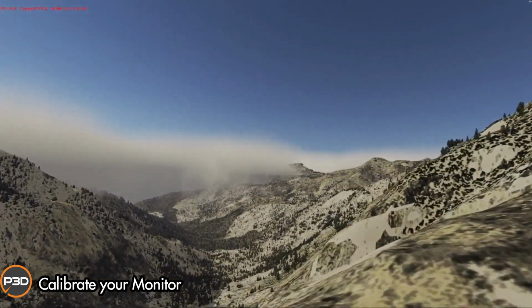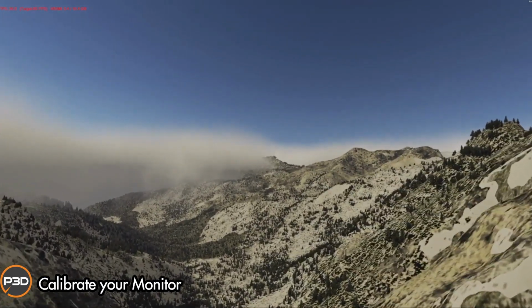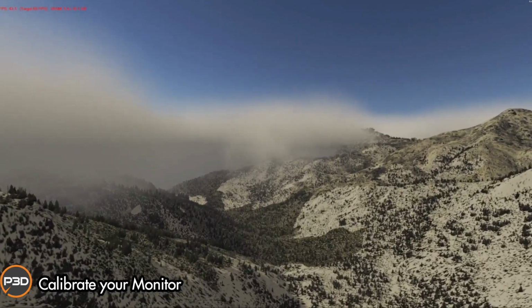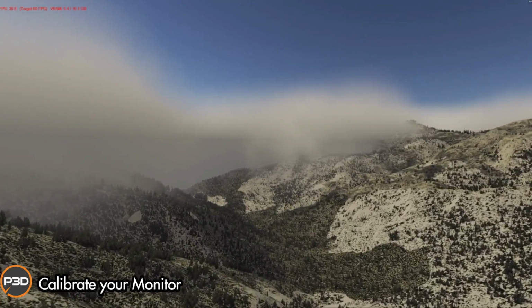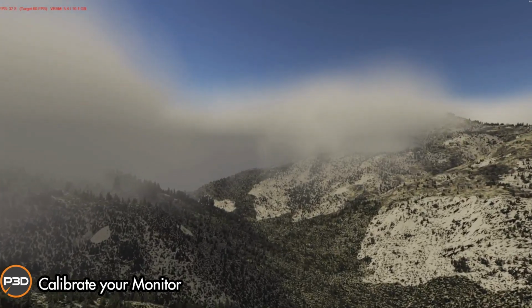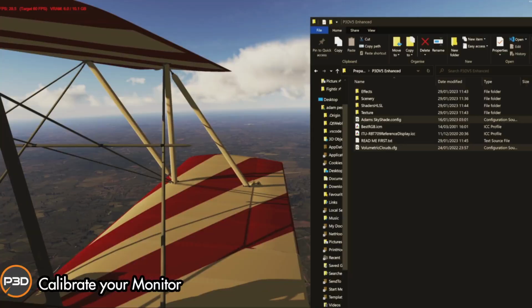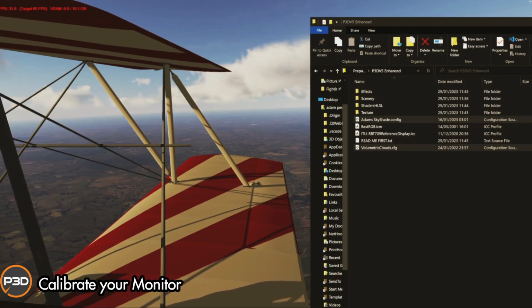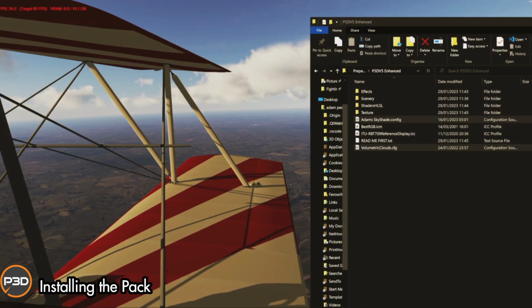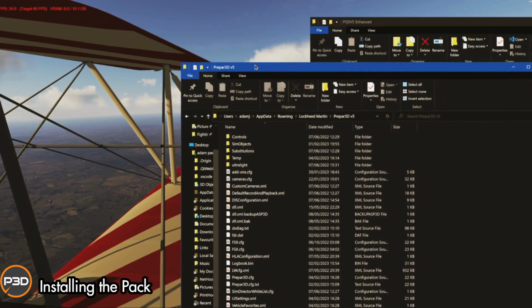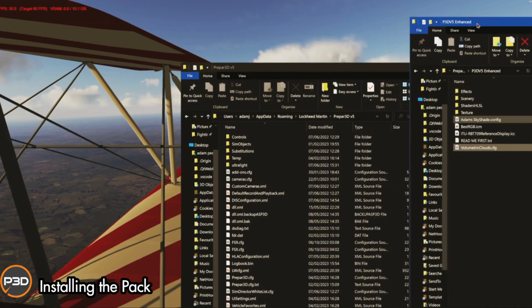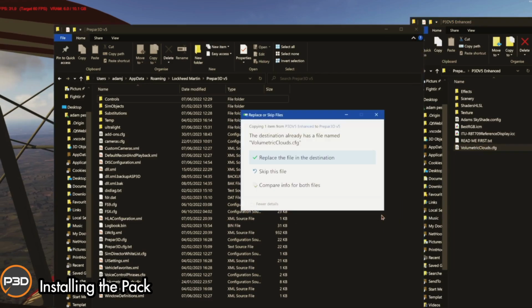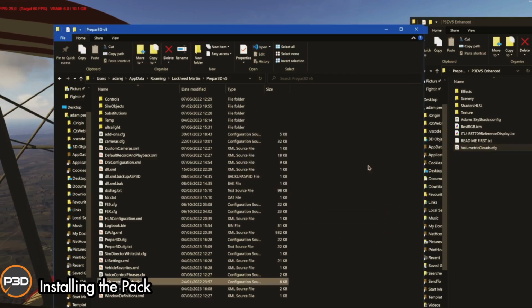The next thing to do is take the SkyShade configuration and the volumetric cloud configuration, and pop these into the sim. First off, you're going to go back to the AppData location where we were with the P3D CFG, and take the volumetric cloud CFG and pop it in there, overwriting the one that's already there. That's fine.